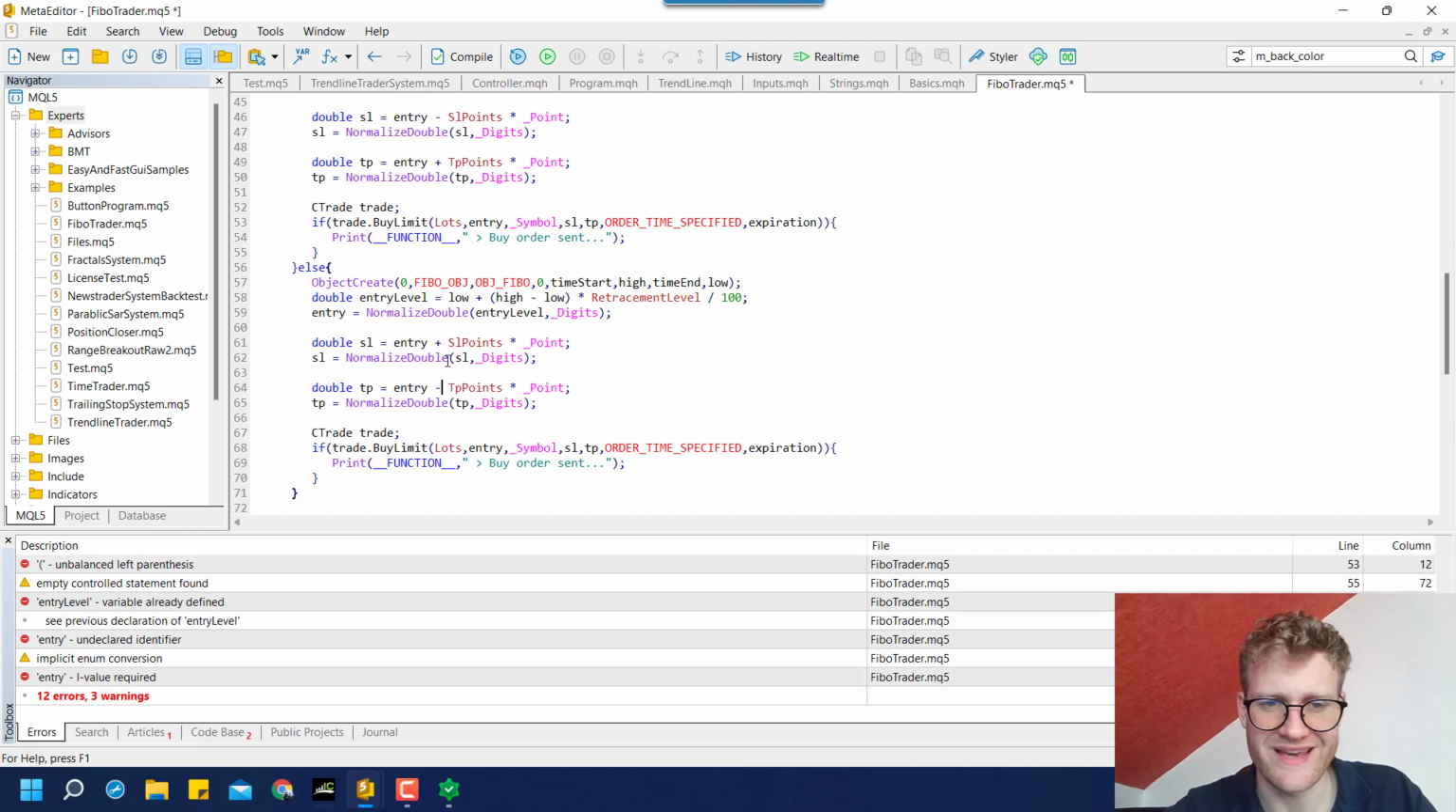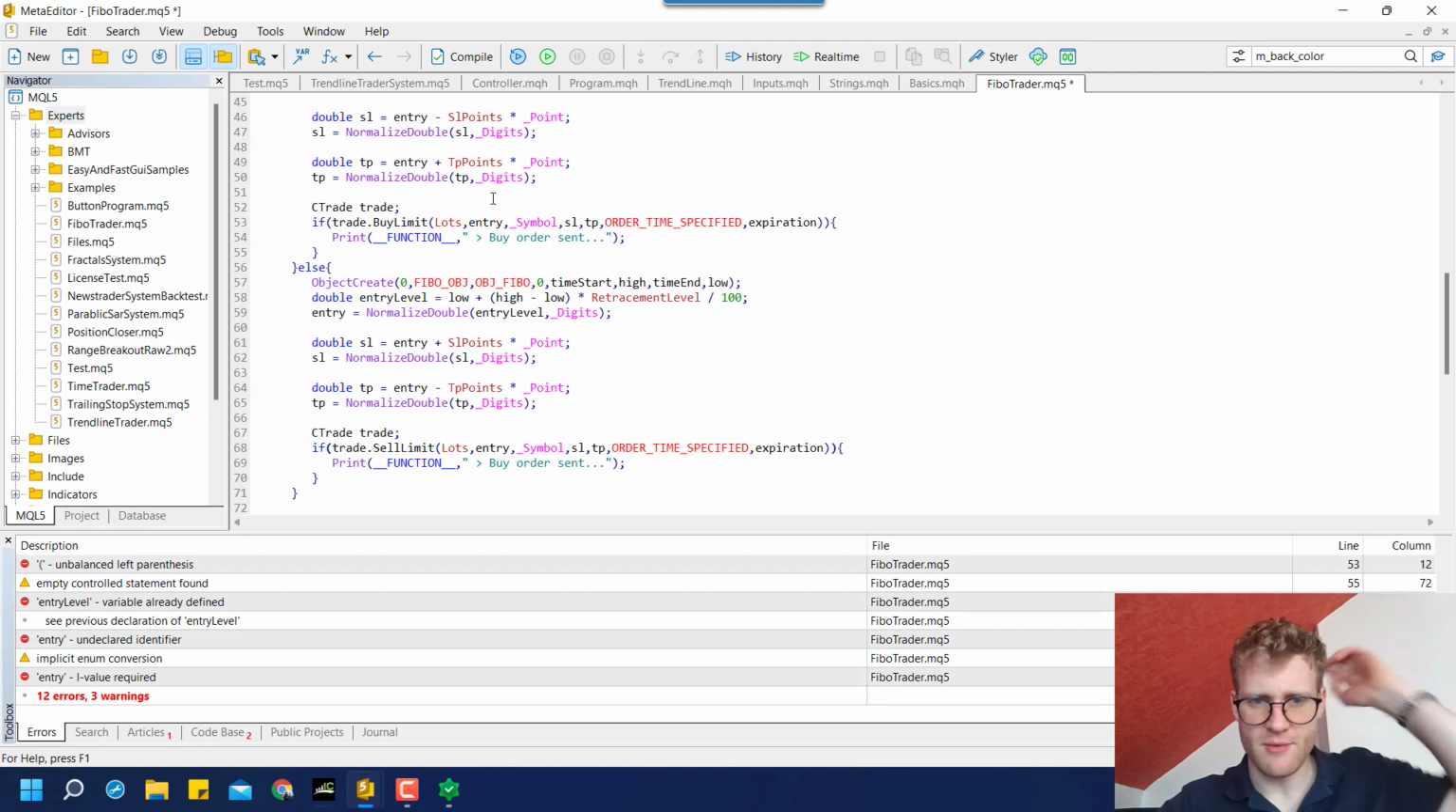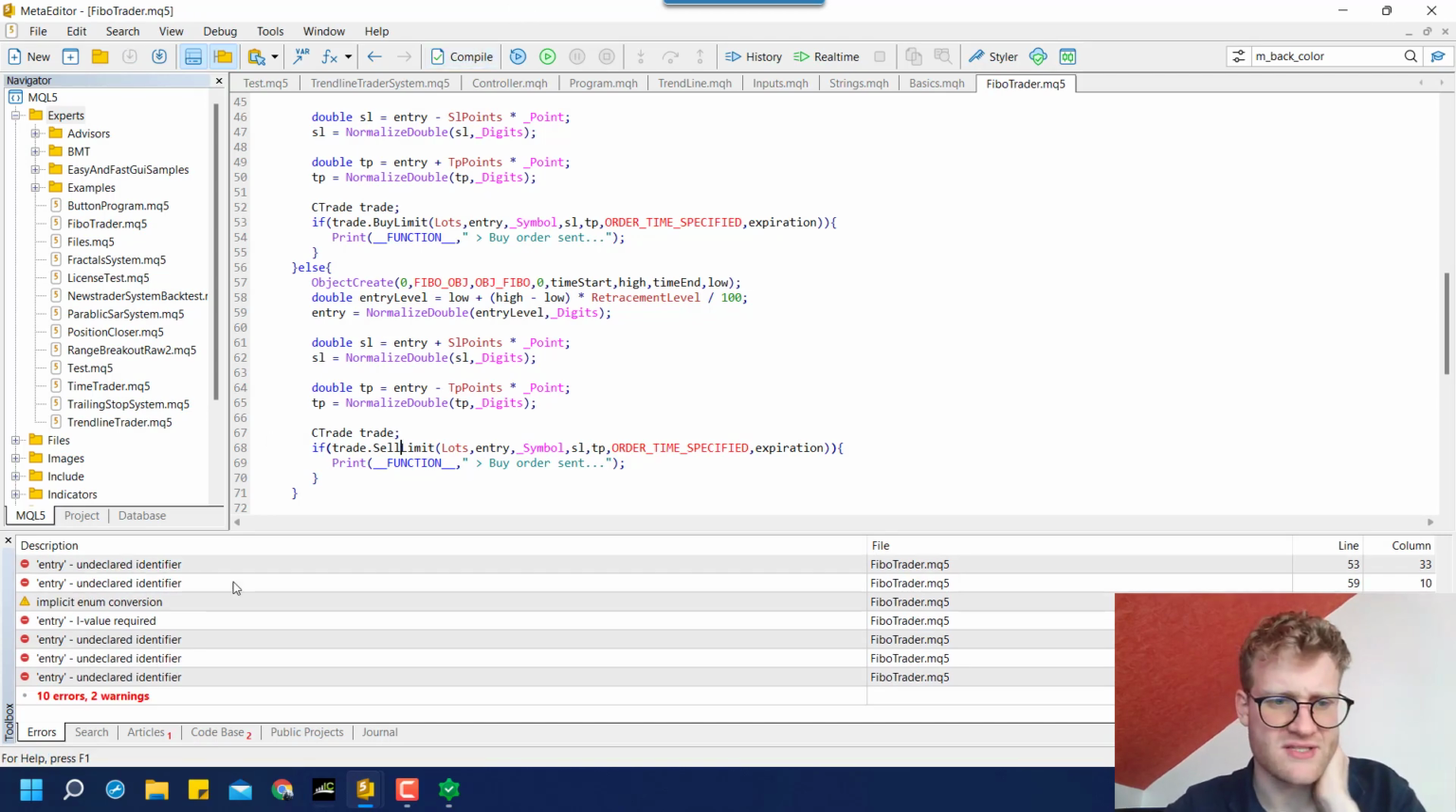So you calculate the SLNTP correctly. And yeah, I think that's it. Then we just have to say that we want to set a cell limit here. And if we compile this, there we see several errors.